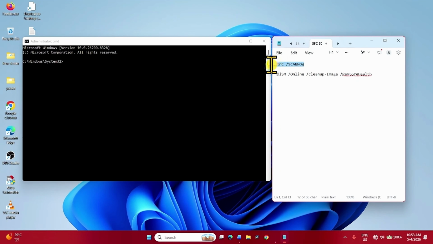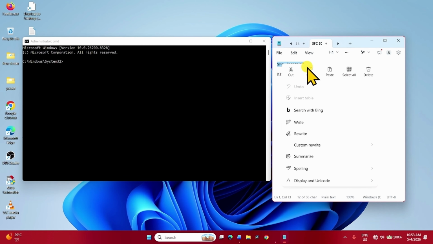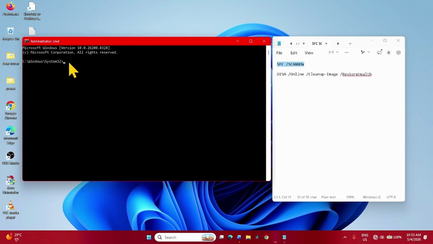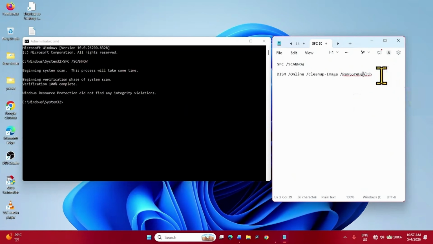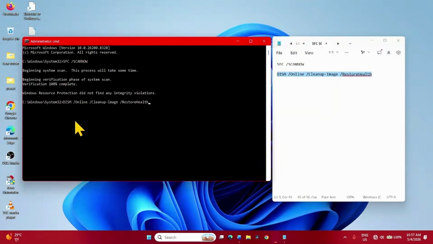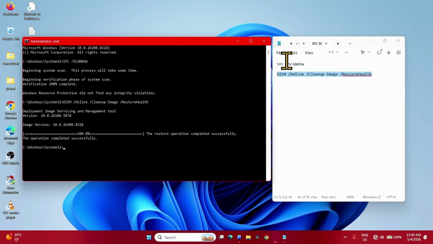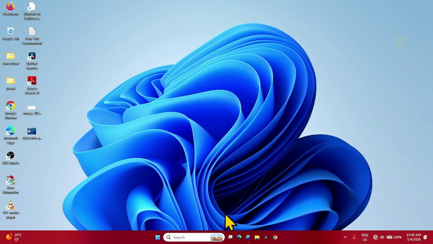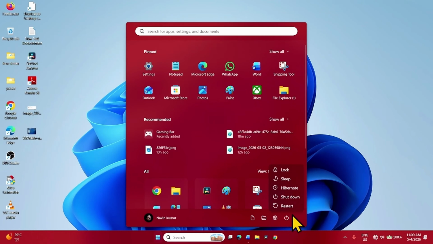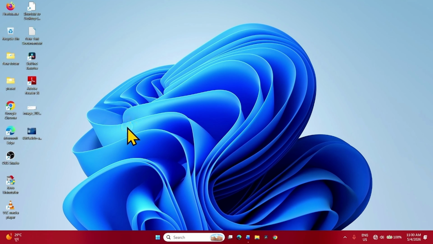Copy the first line of command, paste it into the command prompt and hit enter. Let the process complete 100%. Once completed, copy the DISM RestoreHealth command, paste it into the command prompt and press enter. Once done, close the command prompt and restart your computer. The blue screen should be fixed now.